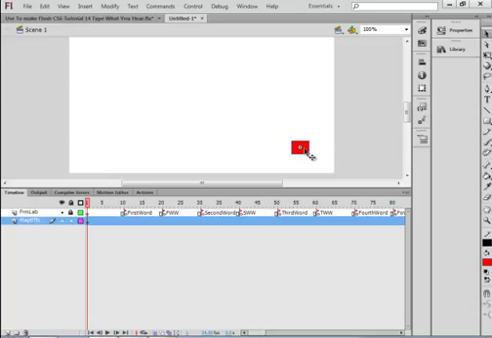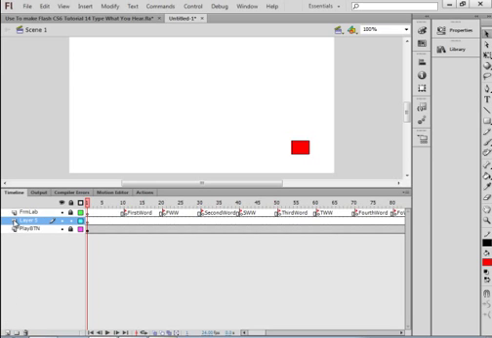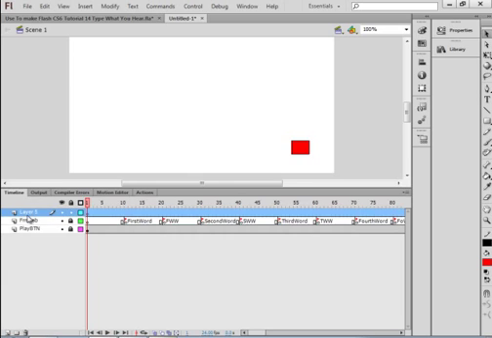Now we're going to write some code for this button so that when we click it, that sound will play. Lock all the layers. Insert a layer. Make sure that layer is above the play button but below the frames. Actually, we want this new layer to be on top. Call it ActionScript, AS.